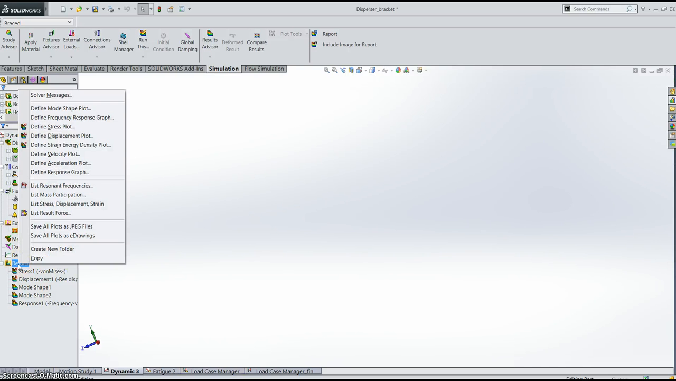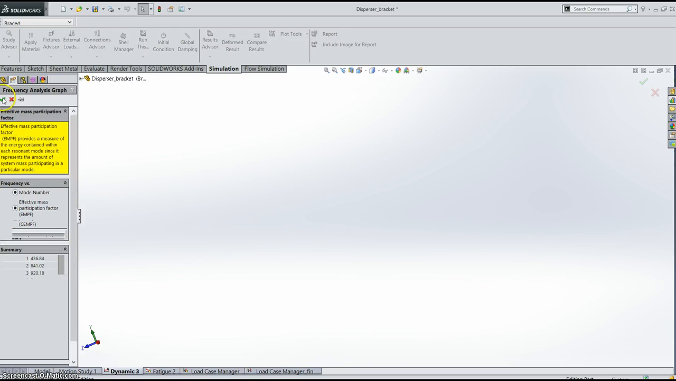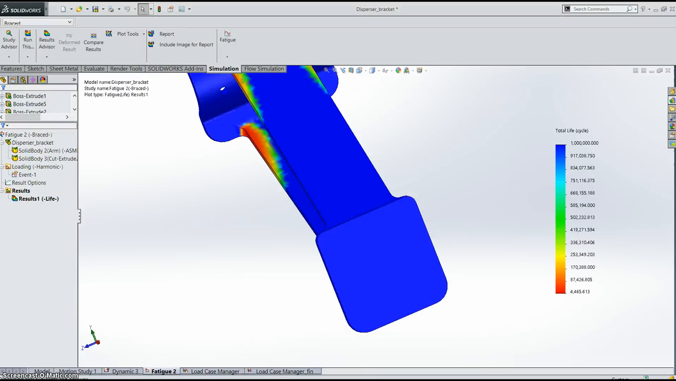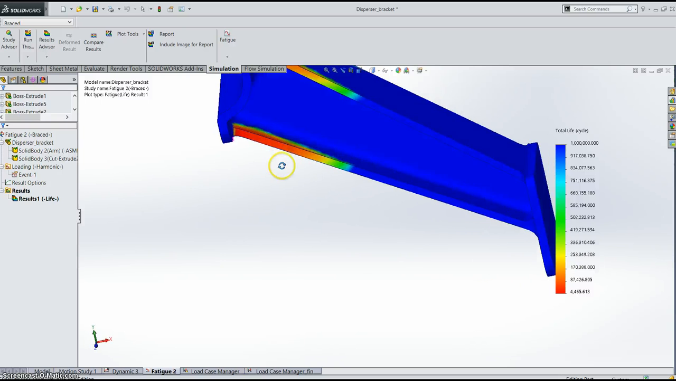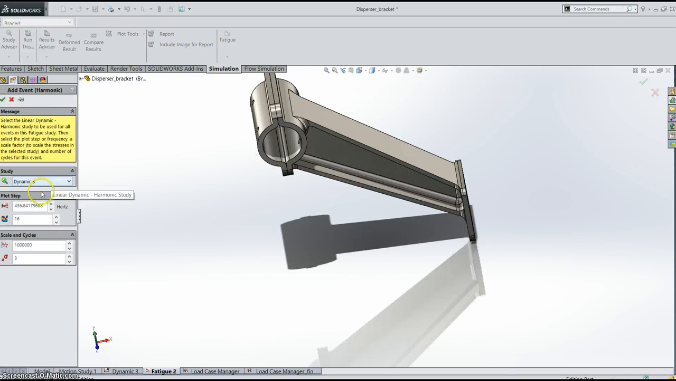To create the new graphs, it's a simple right click on our results and we can define a frequency response graph. We can have it as an EMPF or a CEMPF. You can select them there, create new ones. So you can see exactly how it works and what's being affected. Seeing as fatigue studies now support loads from random or harmonic vibration analysis, specific frequencies can be chosen to perform a life cycle analysis, or multiple frequencies at different cycle amounts can be used to determine the cumulative damage. This is a great way of verifying the durability of our design. You can check out exactly how it was done here. So you can specify what frequency and the plot steps it takes.